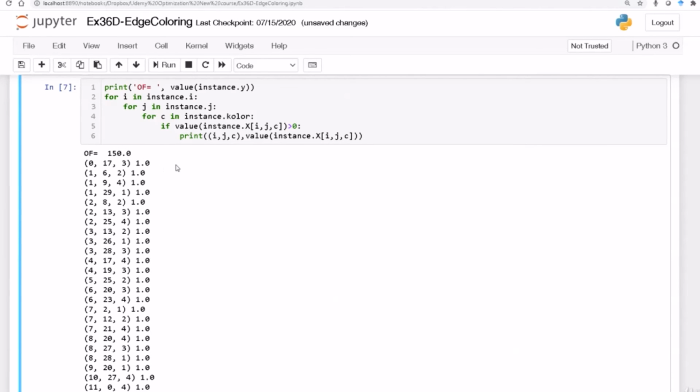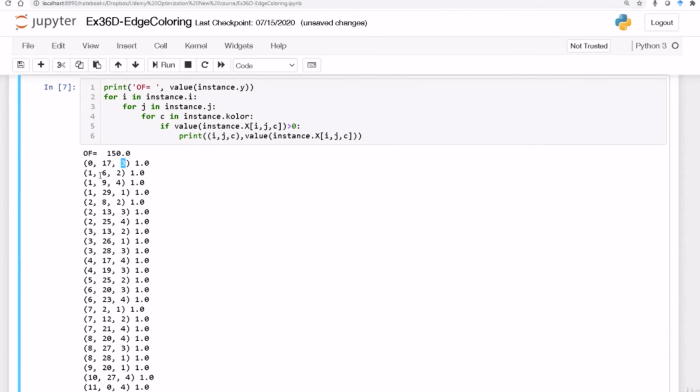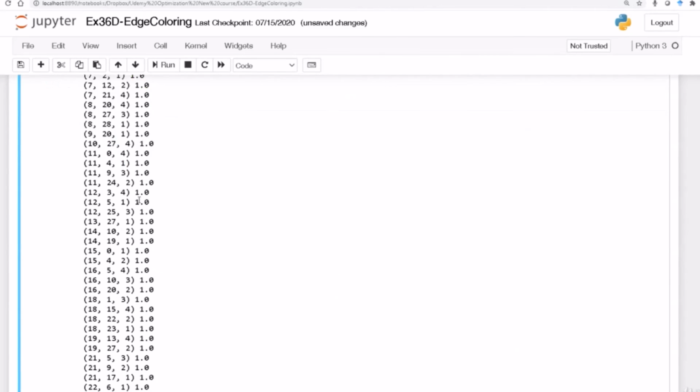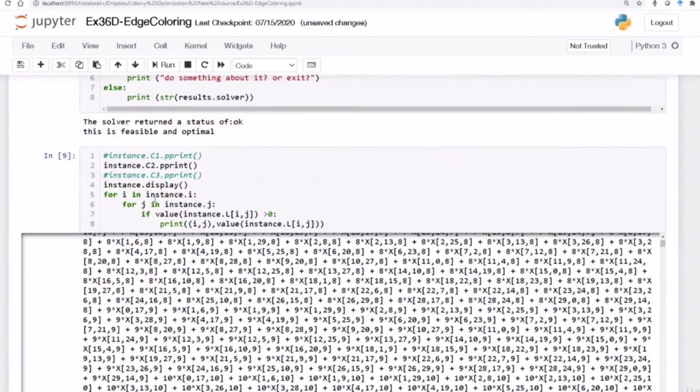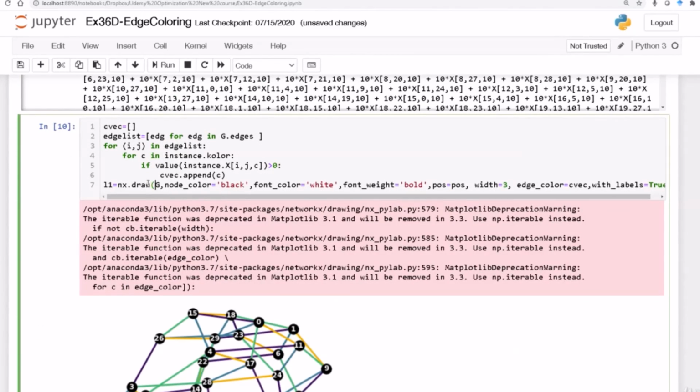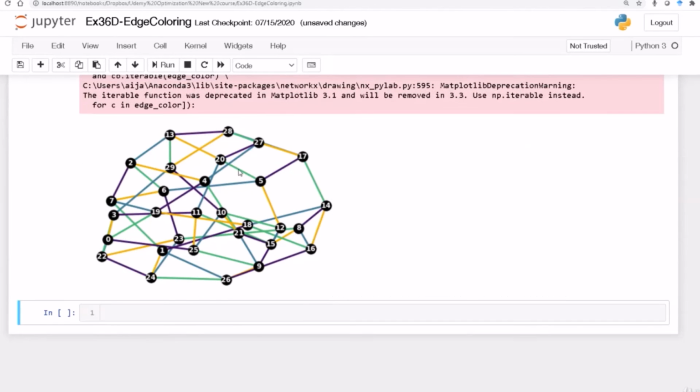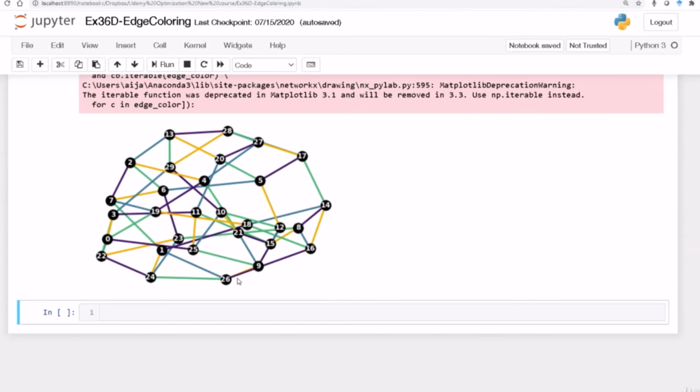The results show i, j, c and the value of it. So it means that the edge between nodes 0 and 17 is colored with color number 3. The edge between 1 and 6 is colored with number 2, and so on. And you can graphically see what's happening here. For example, at node 13, 4 colors are used, and so on. Okay, and that's it for this example. Thank you very much.